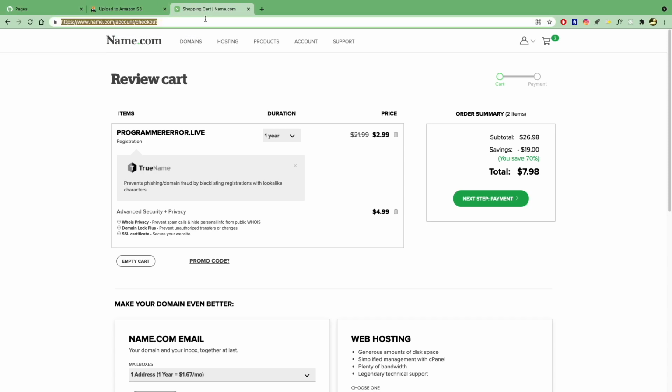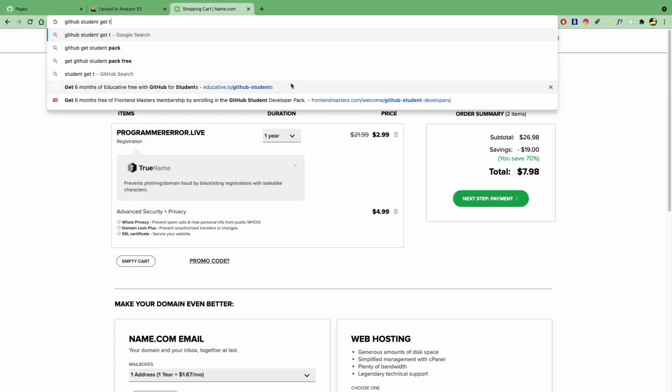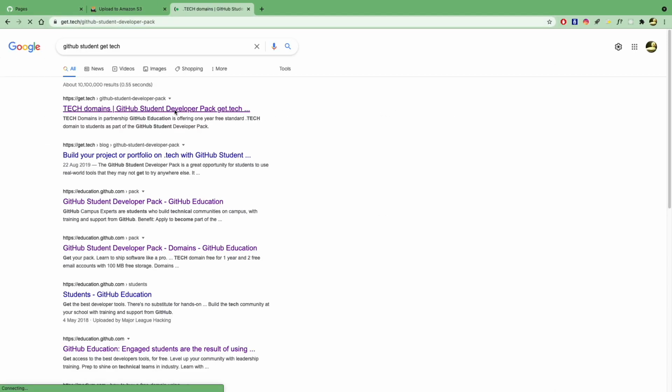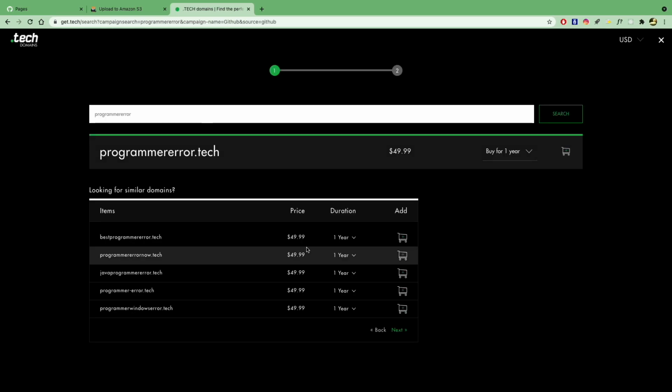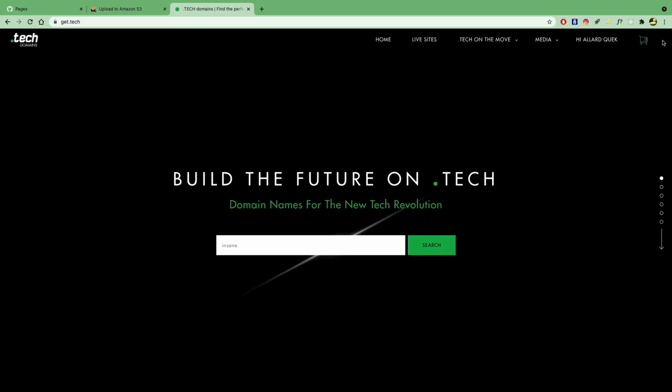So another one you can try is get.tech. You can try this as well. Tech domains. So similarly, you can search for a domain and go for something simple. But in this case, since I've already gotten a domain from get.tech, I won't be able to get one for free. So I'm just going to skip and log into my account.